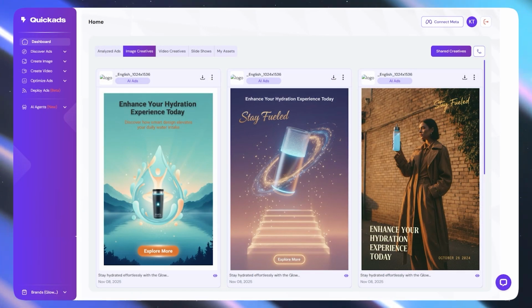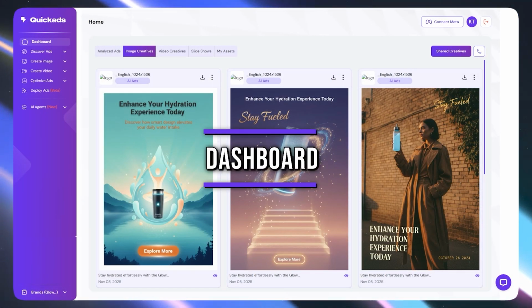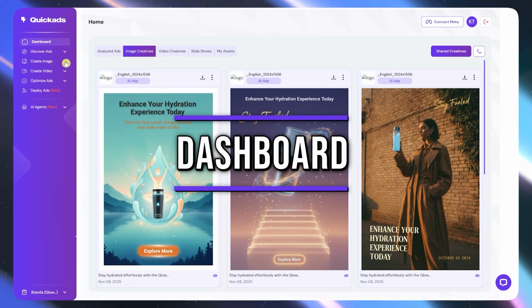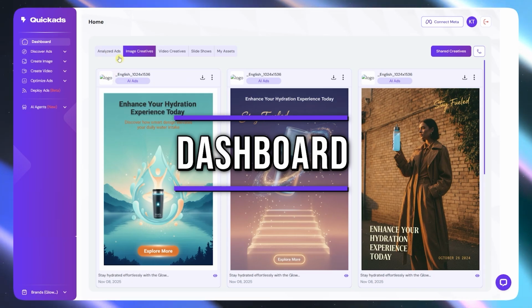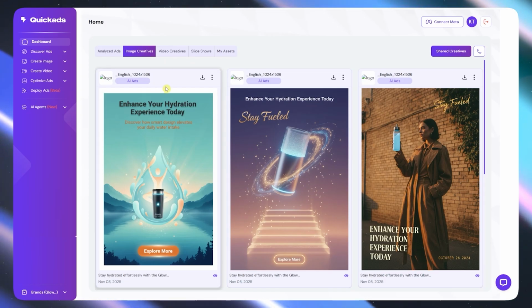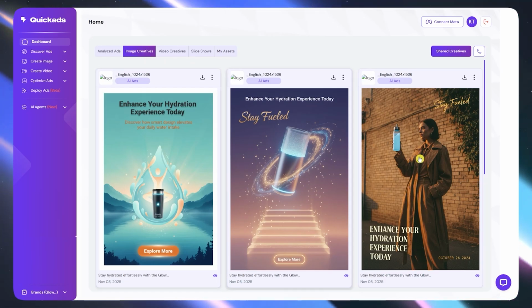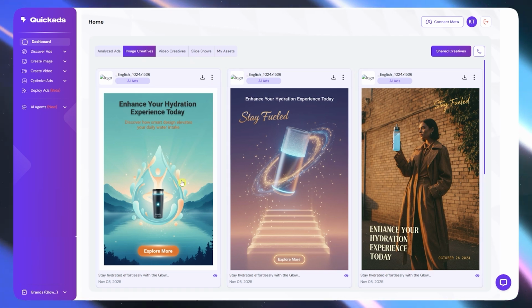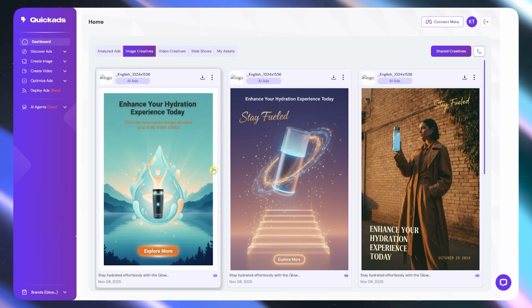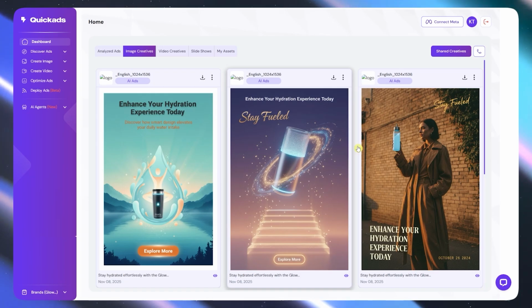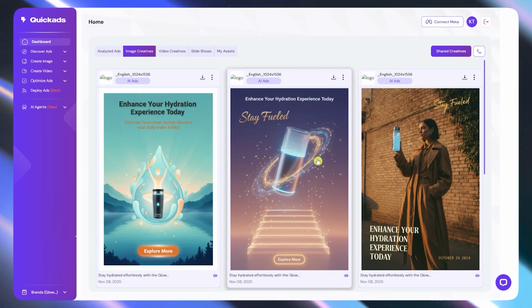And now, once you're done with that payment and now you have your subscription, you will now be prompted here into the dashboard. And in here, you'd be able to see these tabs. So first is we have the image creative. So immediately, we will now be greeted with the results right here of our product that was made by Quick Ads. So this is the product that I have given Quick Ads.